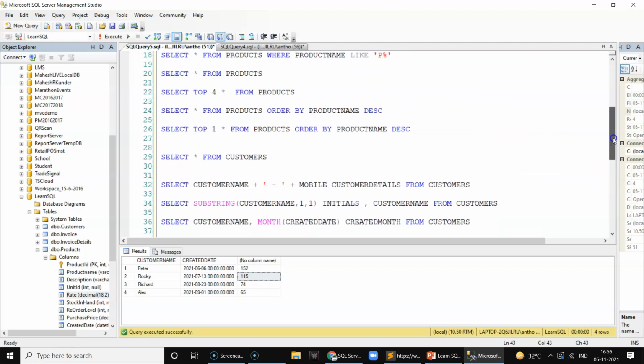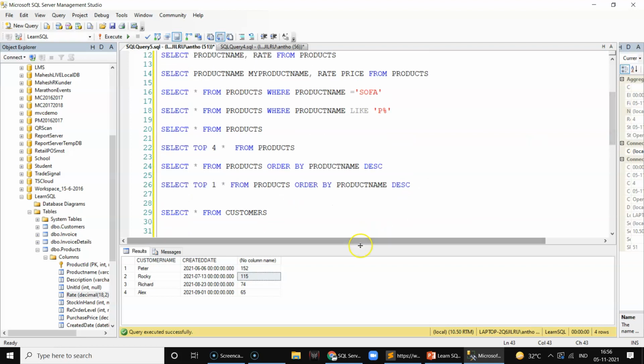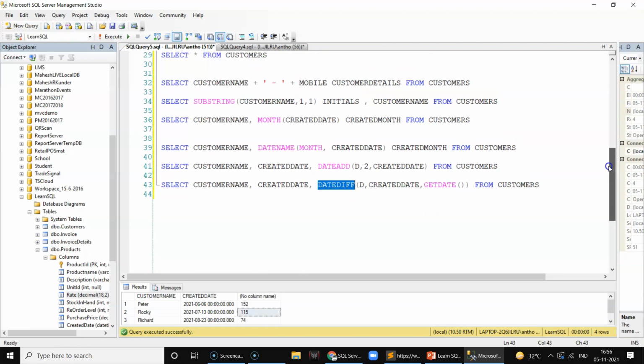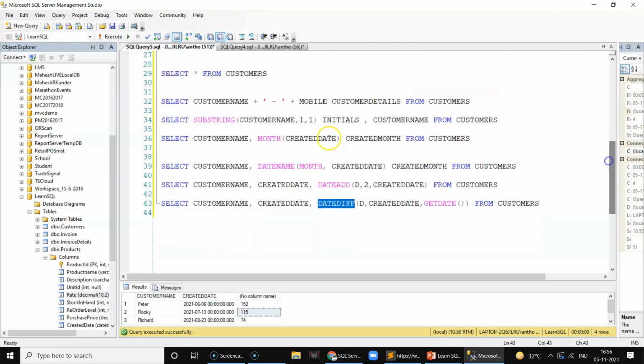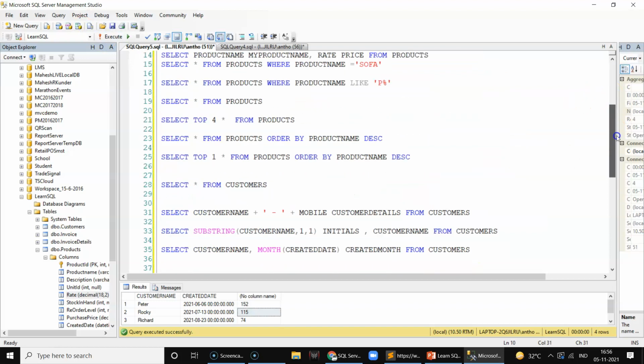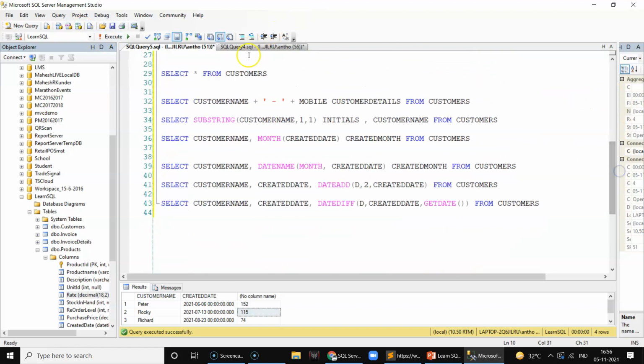So guys, I have shown you the basic queries of fetching from a single table, and along with that I have also shown you some date functions. Now let's get into the part where, earlier we used data query language, and now we are going to use data manipulation language. We are going to show you how to insert a new record, delete a record, and update a record.